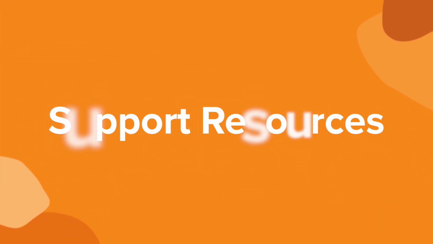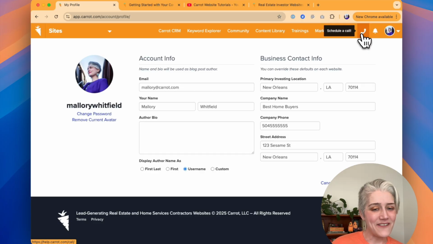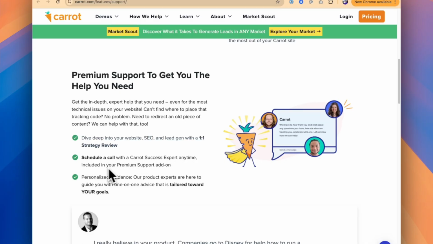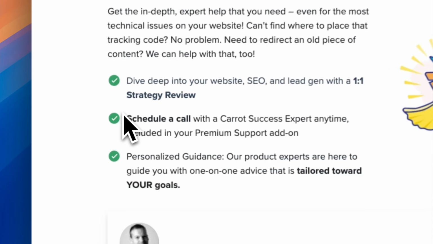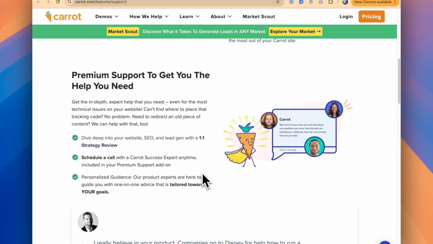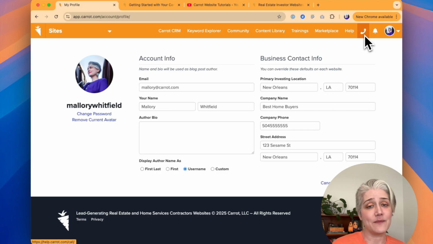Next, the phone icon is where you can schedule a one-on-one video support call with us if you have our premium support add-on. These premium support calls are a great option for you if you prefer a lot of personalized hands-on support and customized feedback from our team. If you'd like to add premium support, you can click on the phone icon or go into your billing area to manage your membership and add the premium support to your plan.